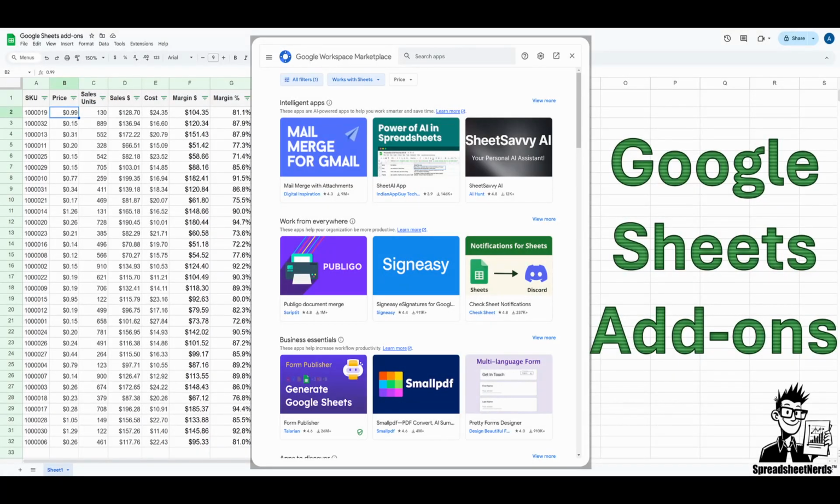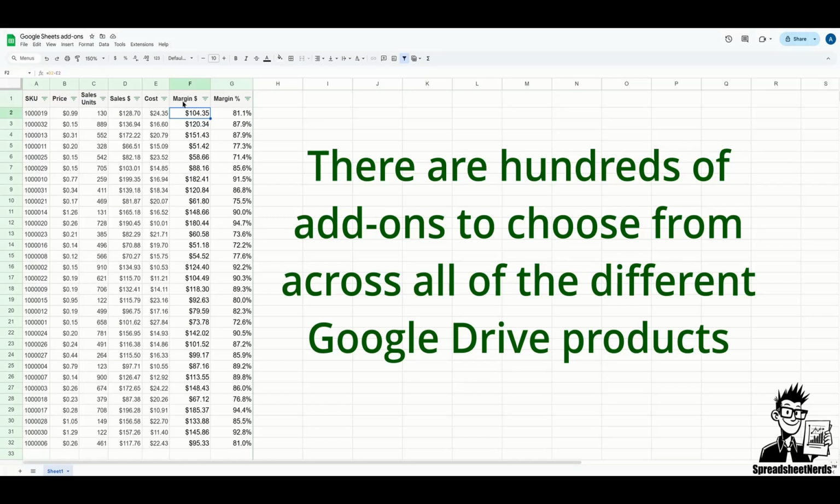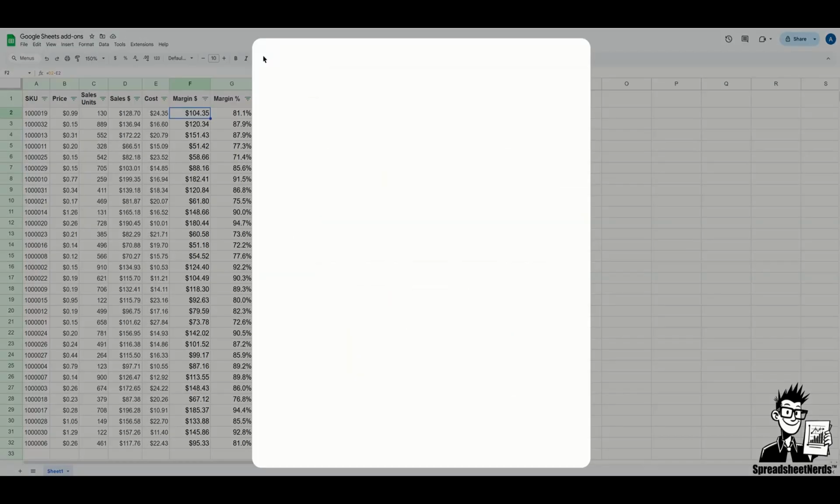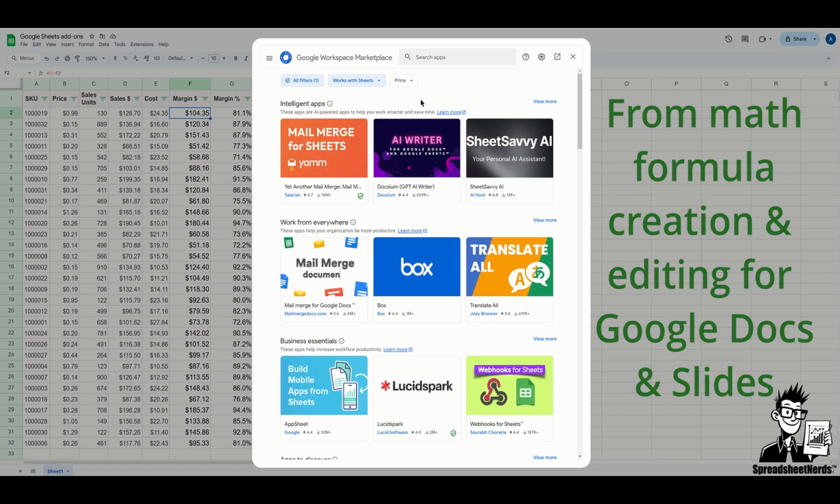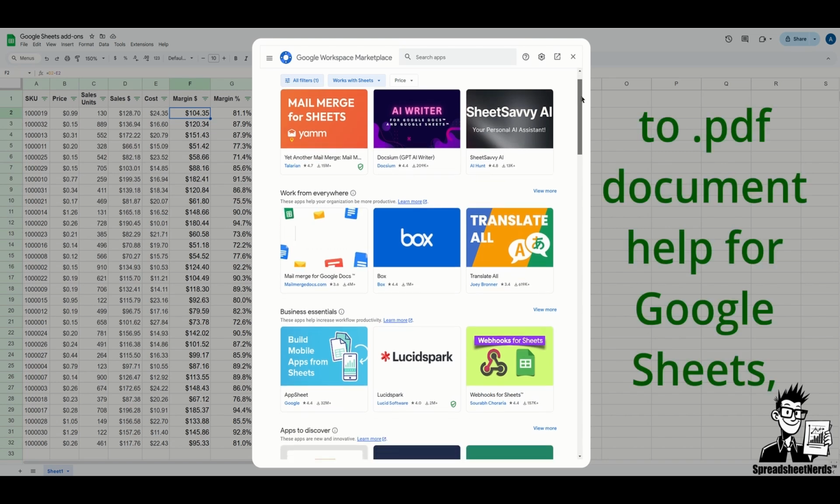Did you know that there are hundreds of add-on extensions for all of the Google Drive products? All you have to do is click Extensions at the top, then Add-ons and Get Add-ons. This will bring up the database of all the different add-on extensions for the Google Drive suite of products, from Gmail and Google Drive itself to Google Docs, Slides, and Sheets.